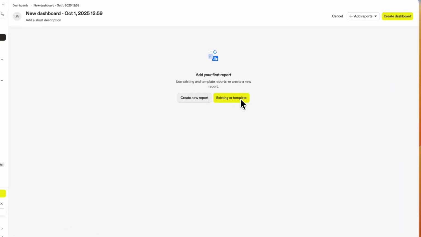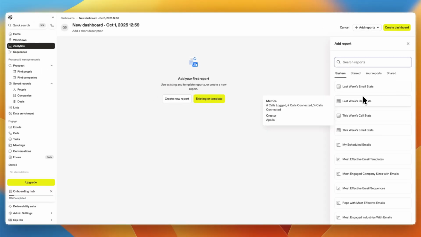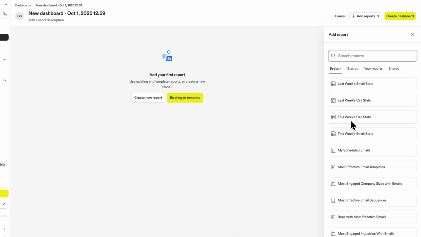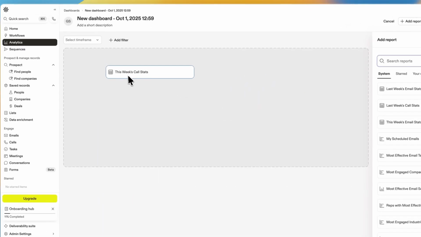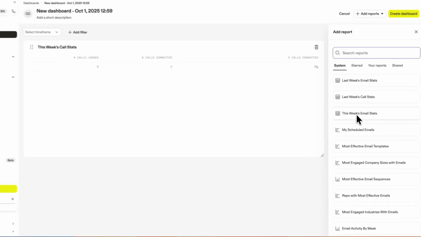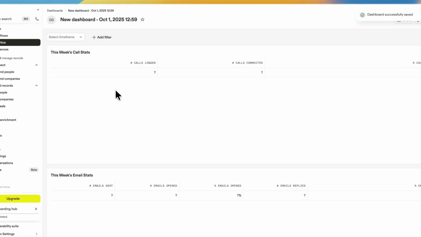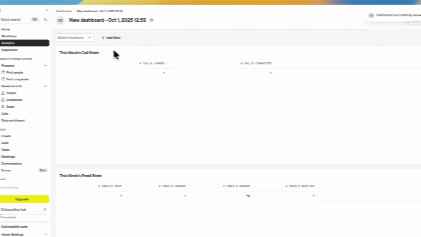If I click create dashboard, I can use an existing one or a template. So here I can select a certain KPI that is important to me. For example, this week's call stats. And if I then go in and drag that in here, I've now created a dashboard with this week's call stats. And then I can also have, for example, this week's email stats right under it. And from there, click create dashboard. And I've created my own dashboard right here.